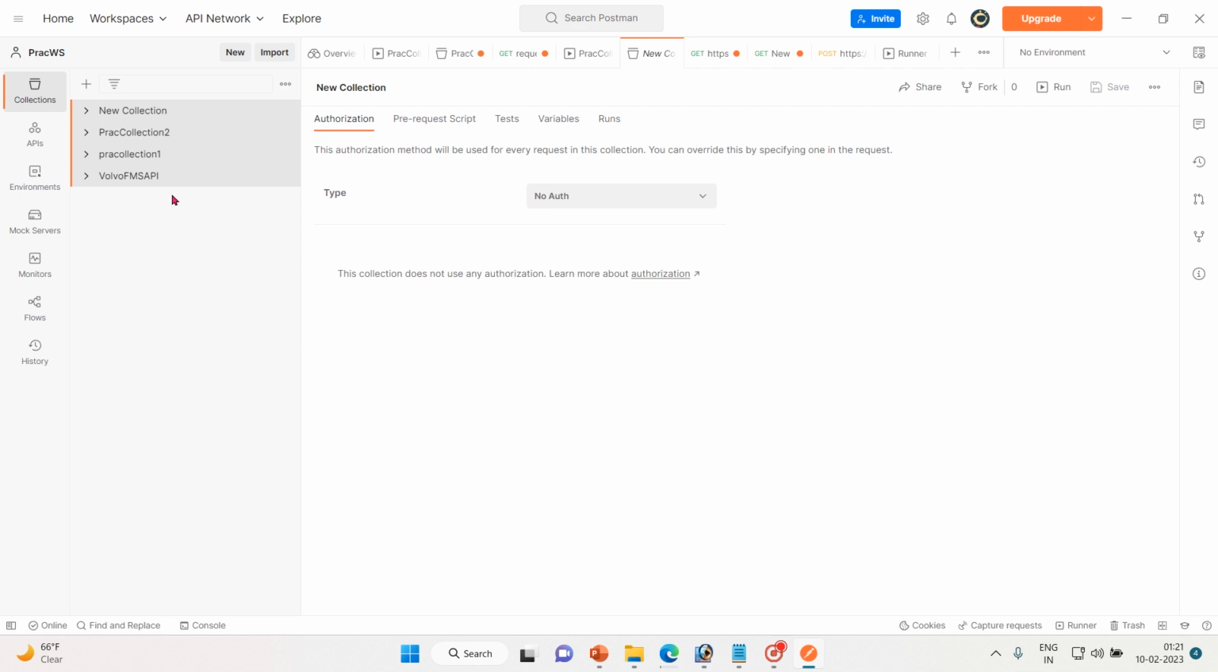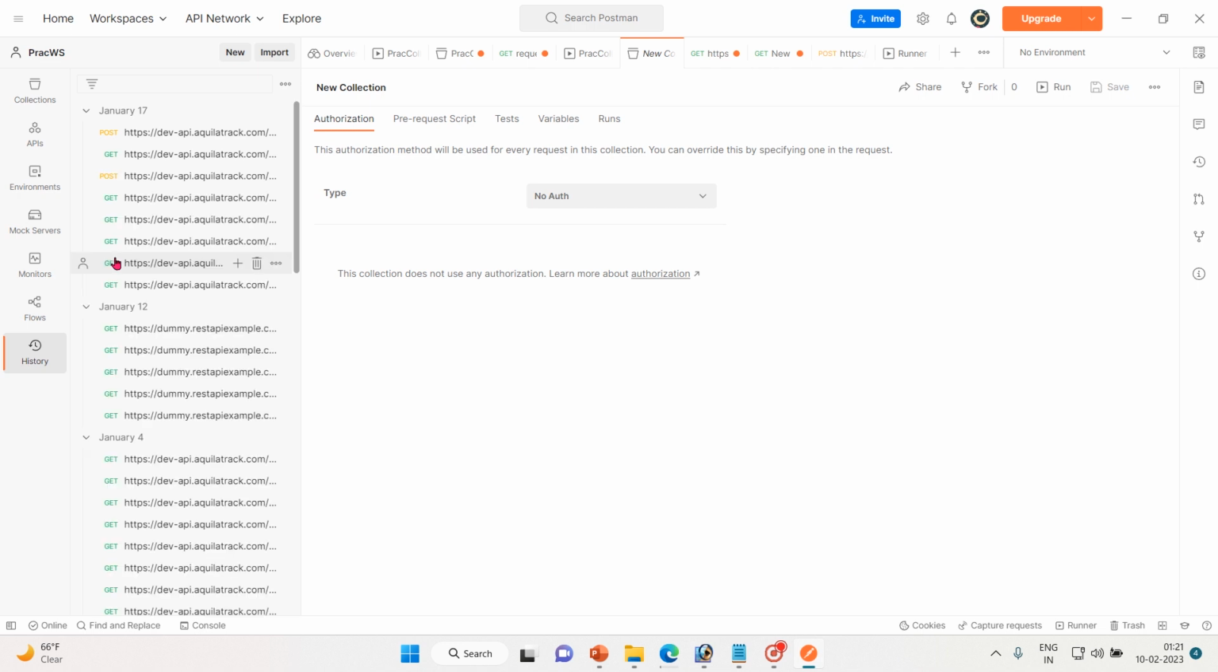So then we have a history icon here. Let me click here. I'll get the complete history with the dates. To access the requests you have made, select history in the sidebar. When you are signed into Postman, your history syncs across your devices. So select a request to open it again in a new tab. To select more than one request, again you have to use Control plus Shift.